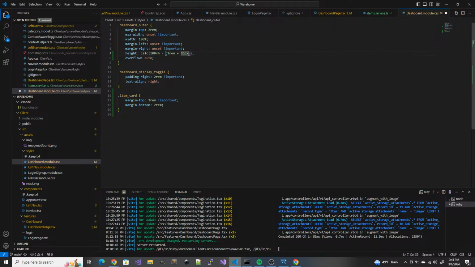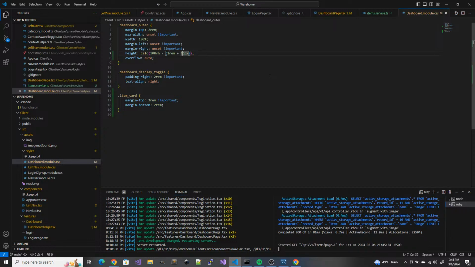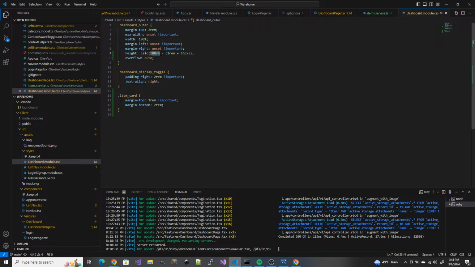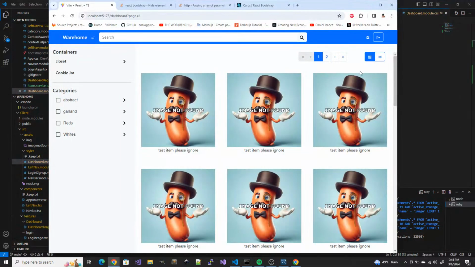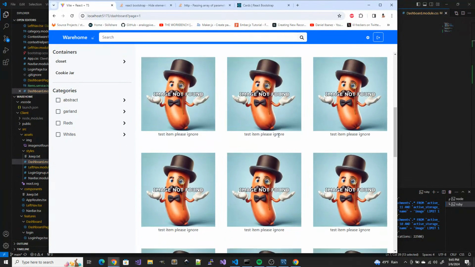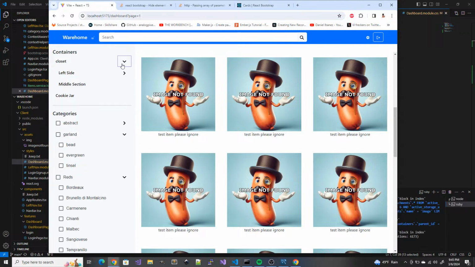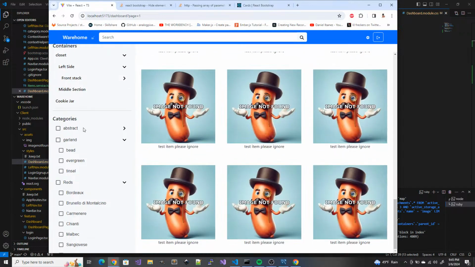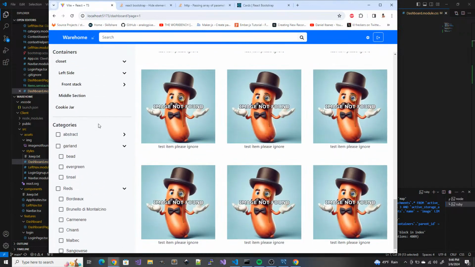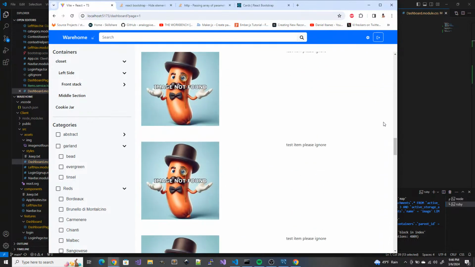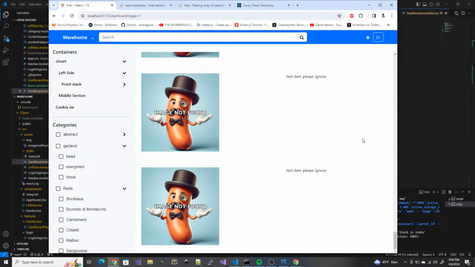And then, of course, 56 pixels is the height of the nav bar. So it's the full screen height minus the height of everything else above it. And that way, when you scroll, your left side is still in place, and the left side scrolls separately. Okay, switch to this view. Same deal. This is really coming together.